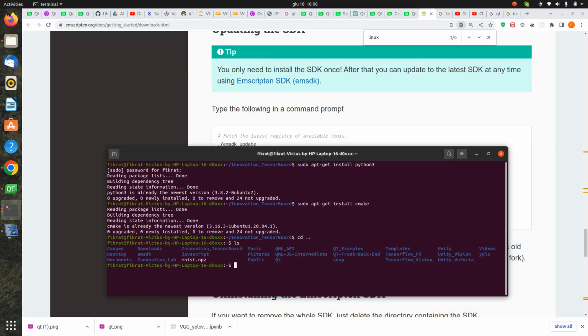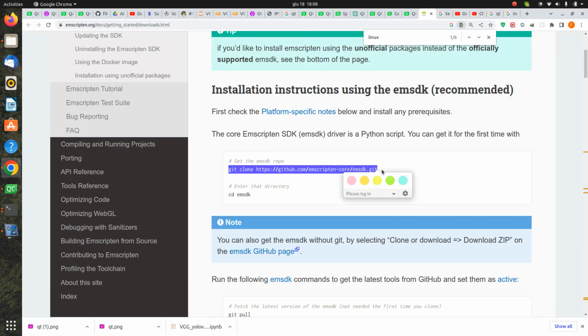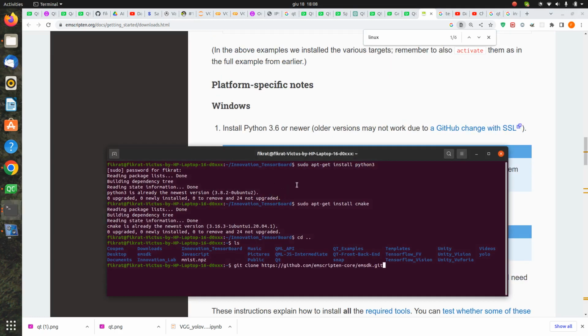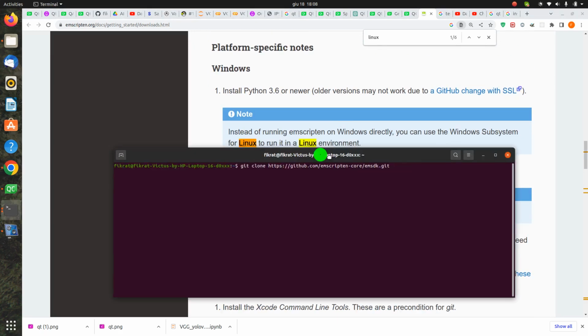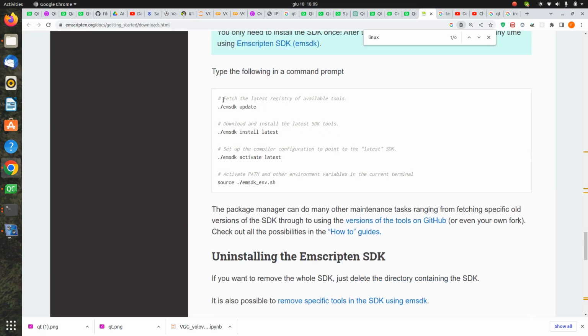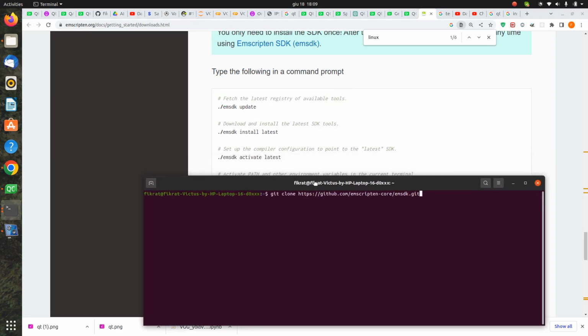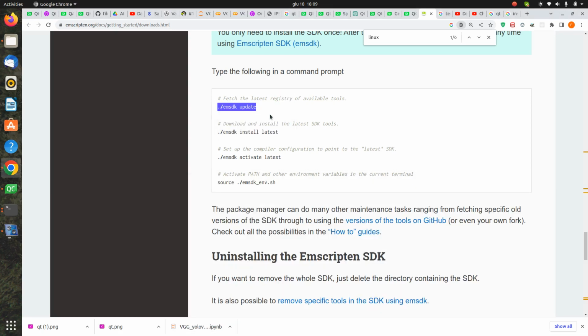Alright, you have to git clone that package, which is nothing but here. So git clone this. Okay, so basically you have to run it like this. Let's do it together. You have to do emsdk. After doing this, I'm not going to do it because I already did. Okay, so after doing this, you have to fetch the latest registry of available tools. Perfect, amazing. Well guys, here you have to do the same thing. Imagine that you are inside the emsdk directory, you have to do this, right? So you just copy and paste here.